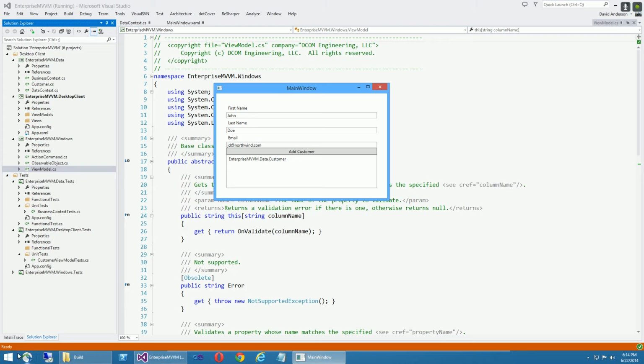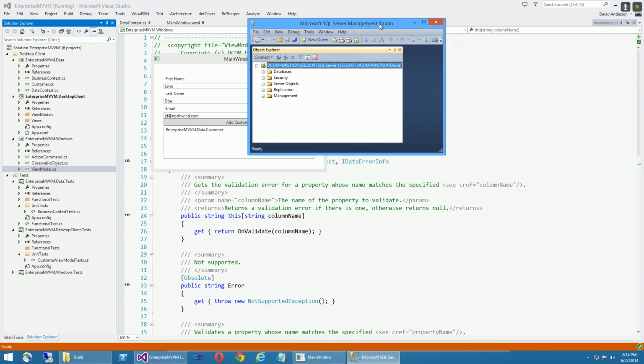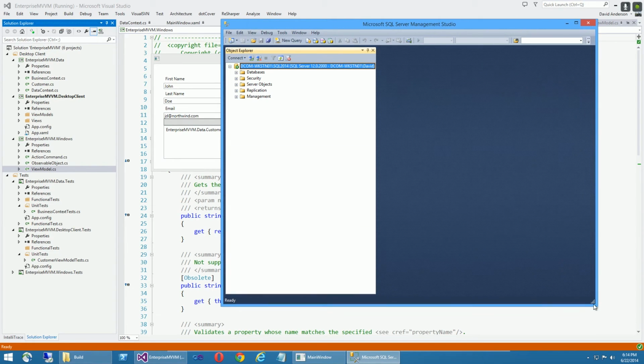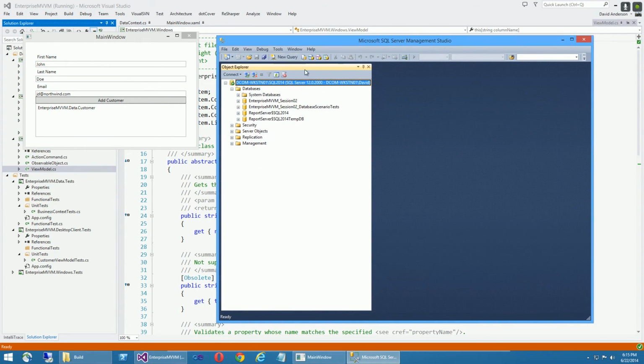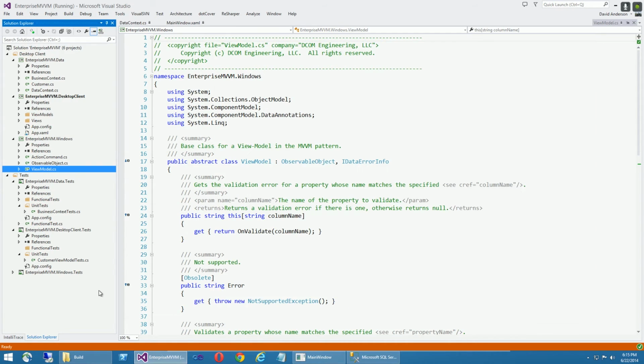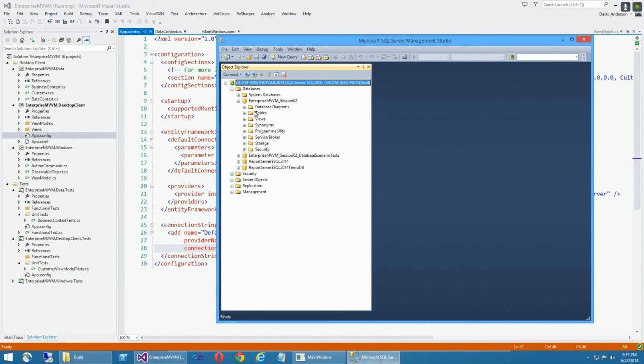So we're actually going to go grab SQL Management Studio so you can actually see the data that's in the database at this point. So the Entity Framework did create the database automatically when the data context was first initialized, and it will do that with the database schema. I couldn't remember if that was functionality that was in Entity Framework 5 or 6. So if we look, we actually have Enterprise MVVM, and let's see, what was the name in our desktop client? So just session 2. So if we look in here under session 2, tables, there's our customer table.